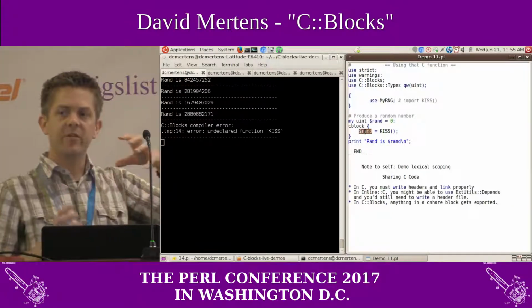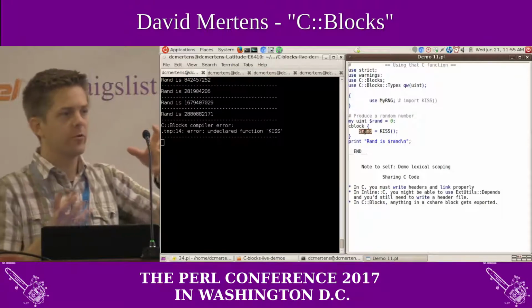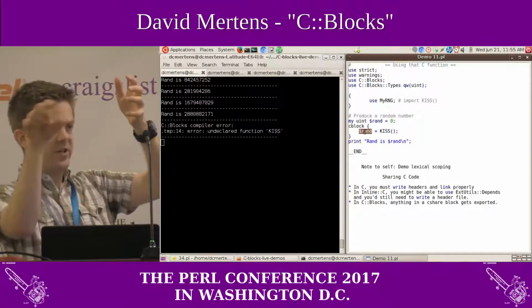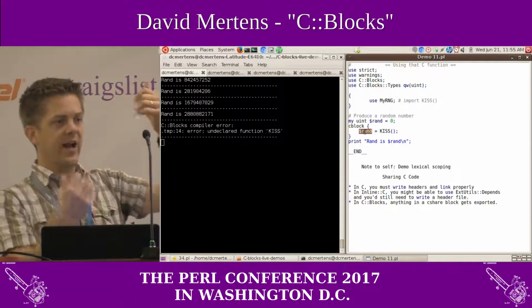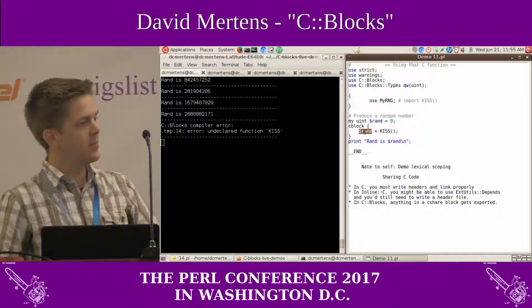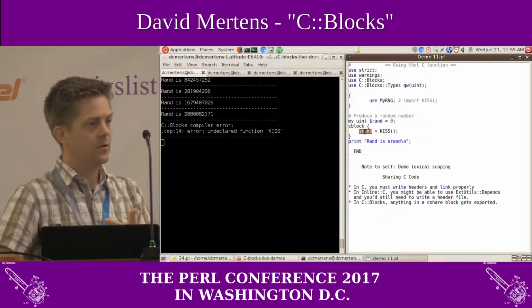So I can control the visibility of functions or globals lexically. I create a new scope. I say use this, use this, use this. And then when I get out of that, if I have something else that's defining functions with those same names, they're not going to collide.